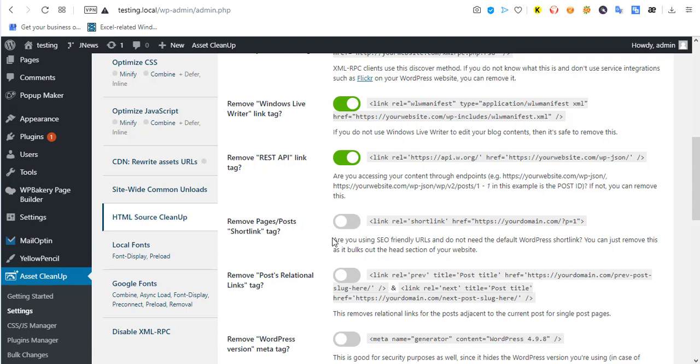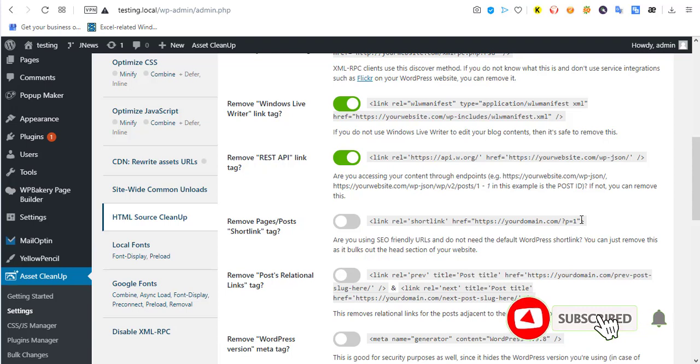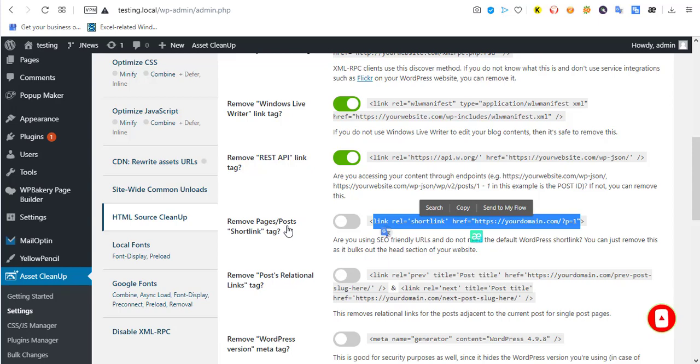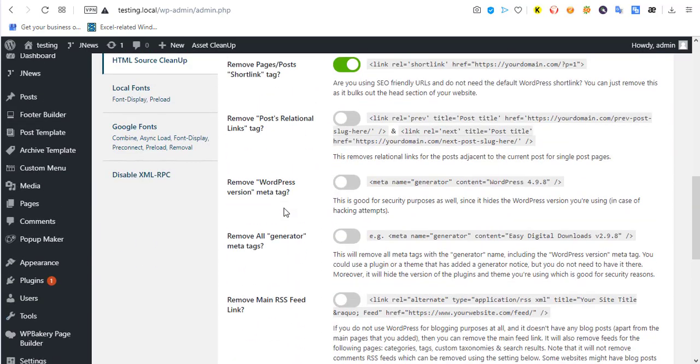But this is what we are looking for. This is what we need to remove the dynamic URL: remove page and post shortlink tag. We will do this. You can go through all these options and see what's right for you. Remove post relational links tags: this removes relational links from the post adjacent to the current post for a single post page. If you feel that this will work for you and help your SEO, accept this.